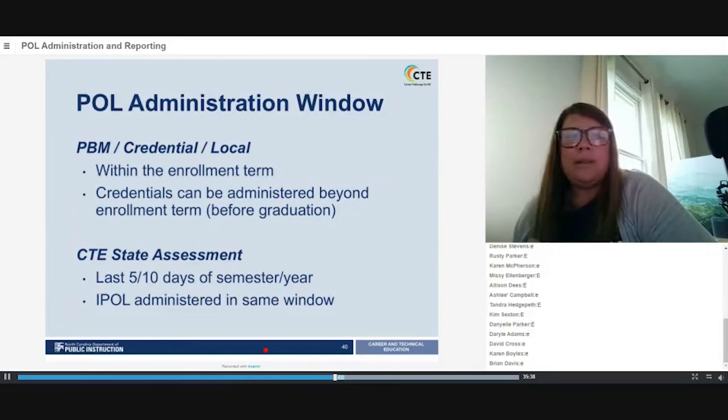The only POL really that's confined to a specific testing window is the CTE state assessment. State board policy restricts that state assessment administration to the last 5 days for a semester course and the last 10 days for a year-long course. And likewise, our indicator POLs for students on the OCS or ECS would be bound to that same administration window when the POL is a state assessment.